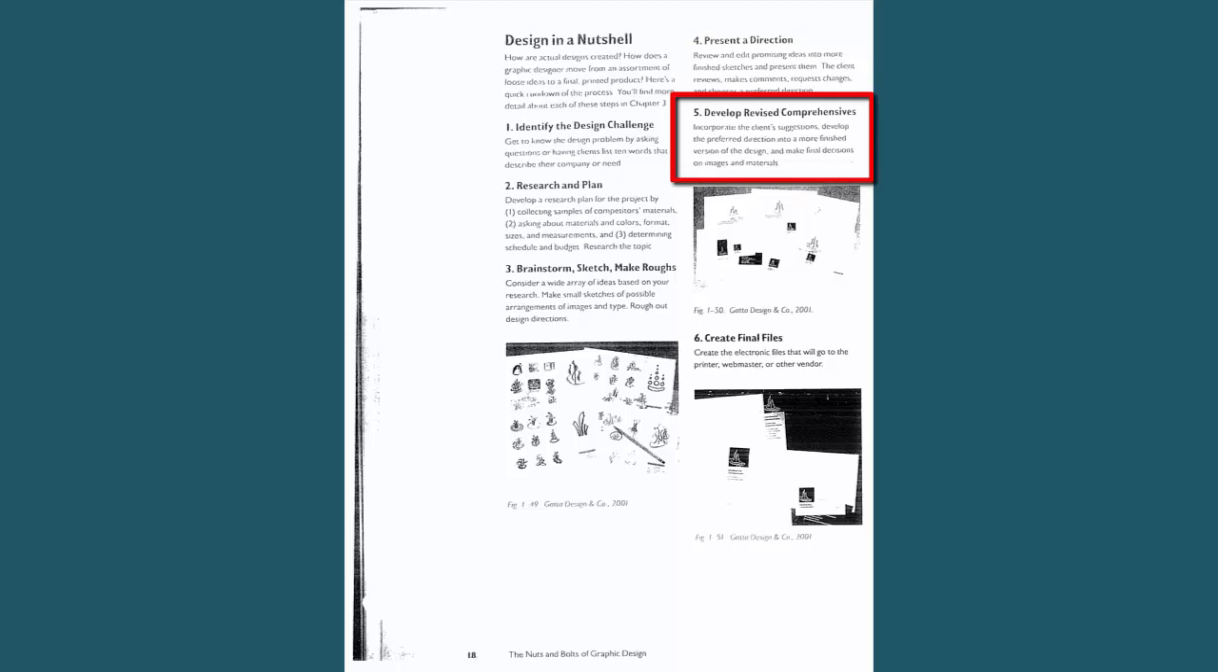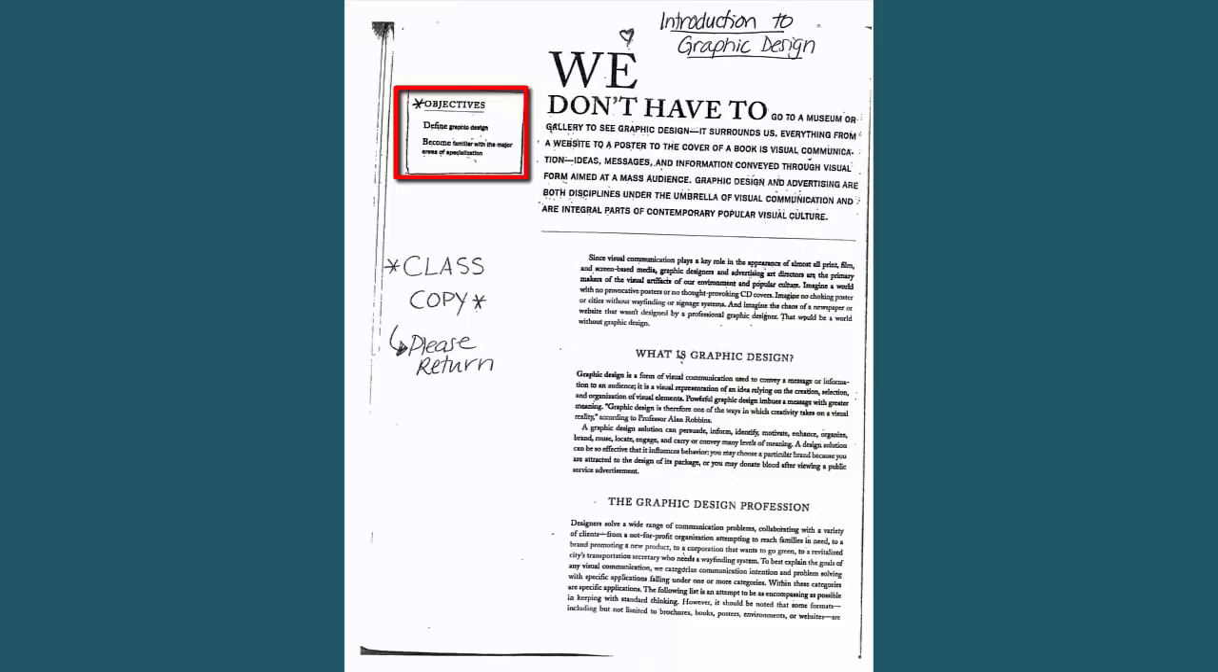5. Develop revised comprehensives. Incorporate the client's suggestions, develop the preferred direction into a more finished version of the design, and make final decisions on images and materials. 6. Create final files. Create the electronic files that will go to the printer, webmaster, or other vendor.